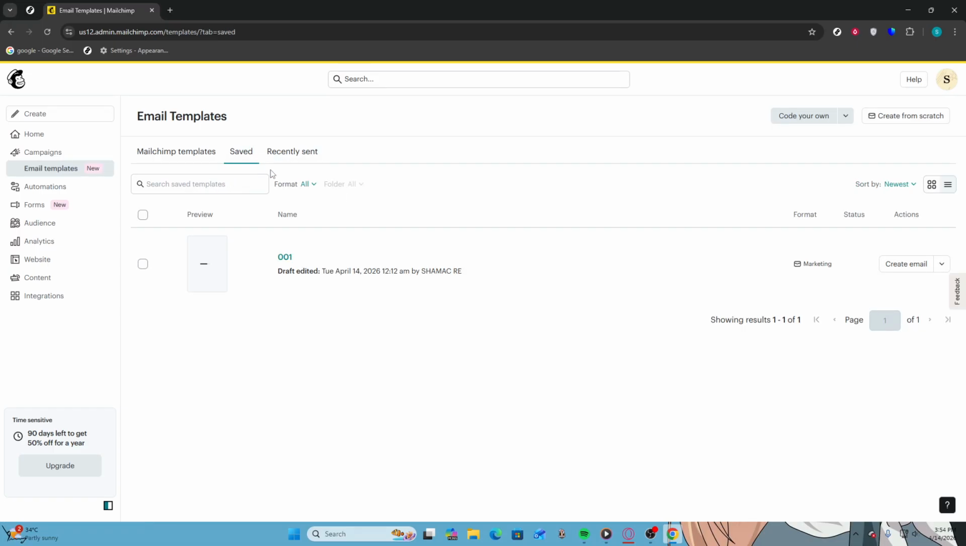Proceed by clicking on the Save tab to access templates you have previously saved. This is where you can find drafts or templates that you may want to edit or send later.